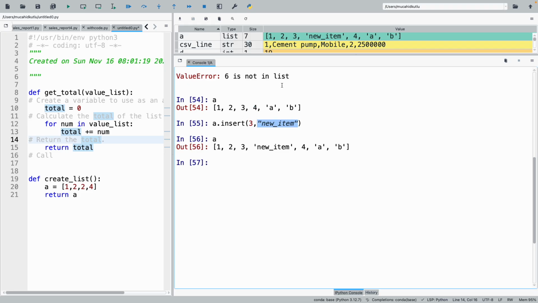And then what is index 3? It is again 0, 1, 2. So after 3, I will add this new item. Is that clear?